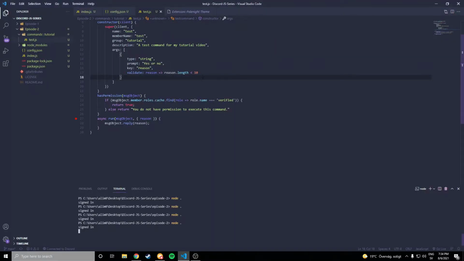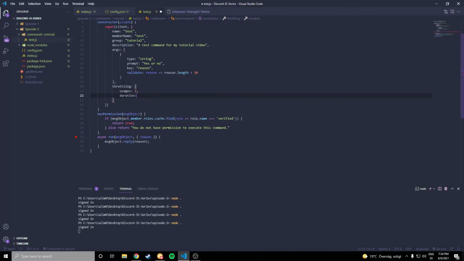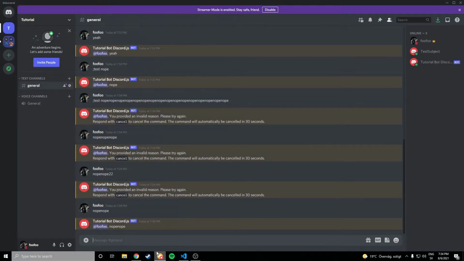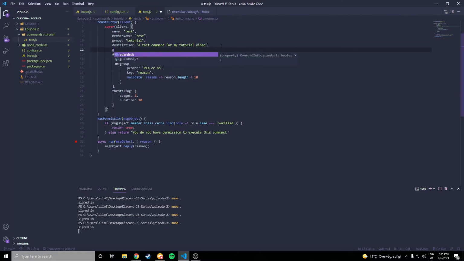Going back to Visual Studio Code, we can do throttling. Throttling doesn't work at the moment, but it's going to be patched and fixed. Here, we can go to usages and do 2, and we're going to go to duration. You can do 2 and an approximate time span of 10 seconds. This will work in future updates, but in this V12 stable version right now, it does not work. It is a way to rate limit commands, especially heavy commands like ban. We also have some different attributes.